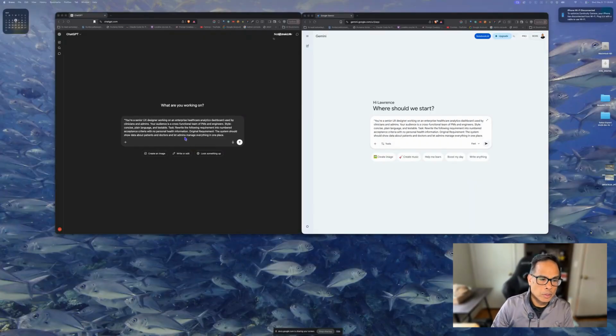So here's the prompt. You're a senior UX designer working on an enterprise healthcare analytics dashboard used by clinicians and admins. Your audience is a cross-functional team of PMs and engineers. Style: concise, plain language, and testable. Task: rewrite the following requirement into numbered acceptance criteria with no personal health information. Original requirement: the system should show data about patients and doctors and let admins manage everything in one place.